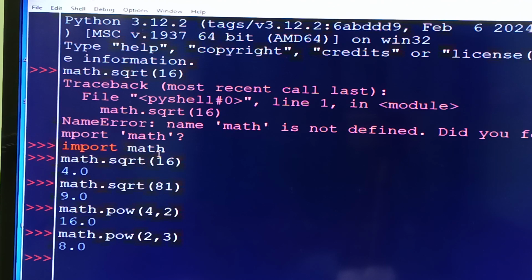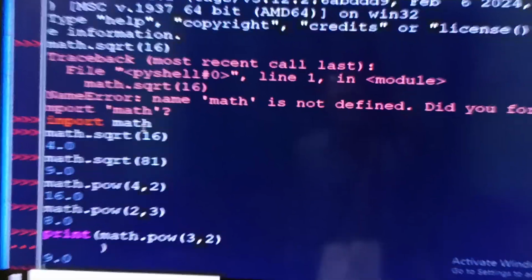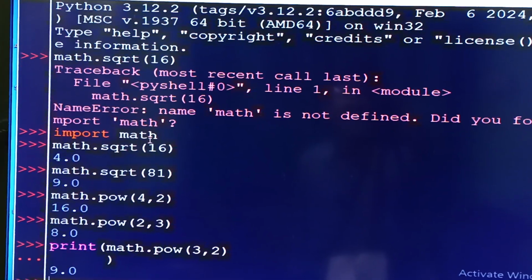So I think you can understand how I am implementing this and how to write this code in Python. Suppose with the print statement, how will you write? Print math dot power, suppose 3, 2. Why is it not printing? Because one bracket is missing. Enter. You see, one bracket is missing, that's why we can't see it clearly. Now we are getting that value, 9.0.